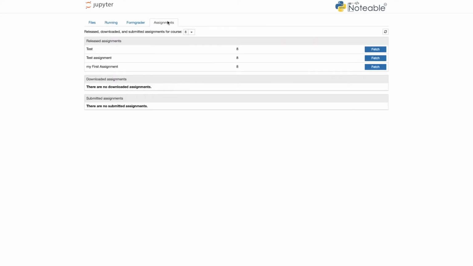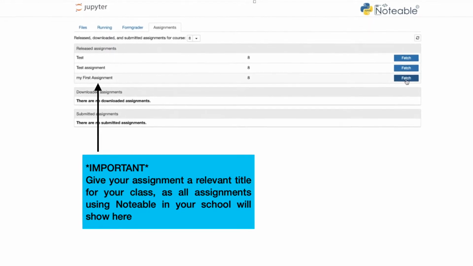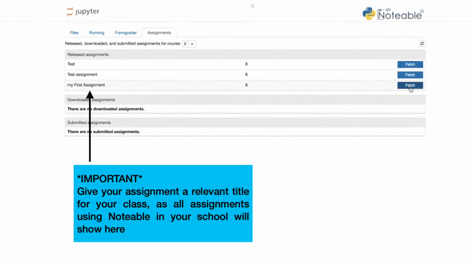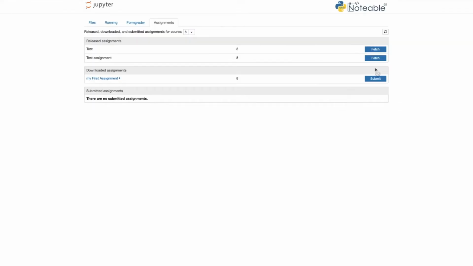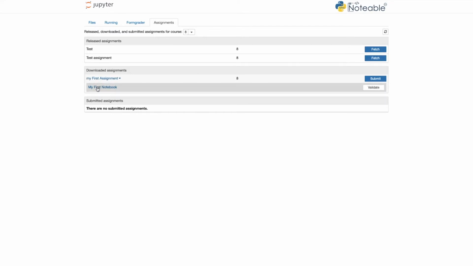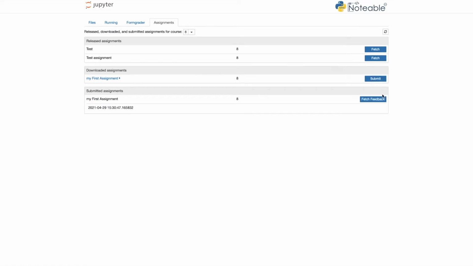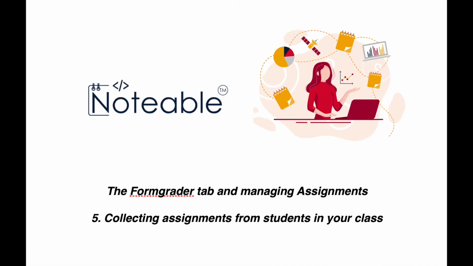A student is then able to work on their assignment on Noteable by going to their Assignments tab and fetching the assignment that you have released to them. It is important that you give your assignment the relevant title for your class, as all assignments using Noteable within your school will be shown here. Once your assignment has been released to a student and they have fetched it, they can download the assignment, which will let them view it by clicking on the drop-down menu. And then they'll be able to work on the assignment and submit it directly from the Assignments tab.